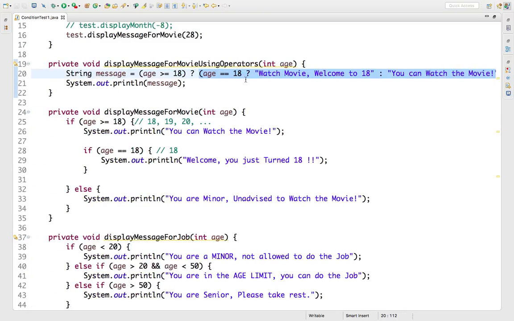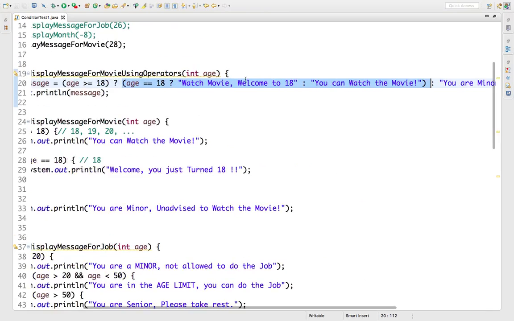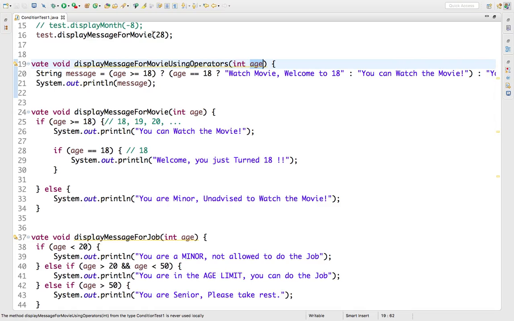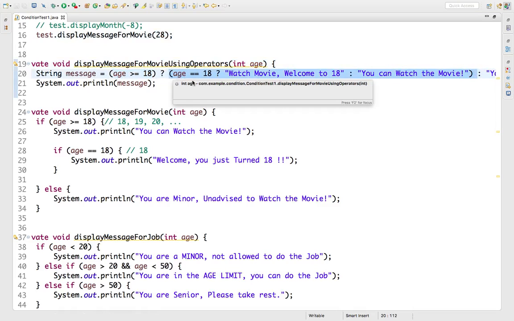You are a minor, or you are not advised. So similarly, if the age is greater than or equal to 18, say for example you have passed 28, 28 is greater than or equal to 18, that is true. Now it is going to execute this part, but this part contains another conditional statement. So this part will be executed only when the value is greater than or equal to 18. Now, is 28 equal to 18? No. 28 is not equal to 18. So it is not going to execute this part. It is going to execute its corresponding else part.